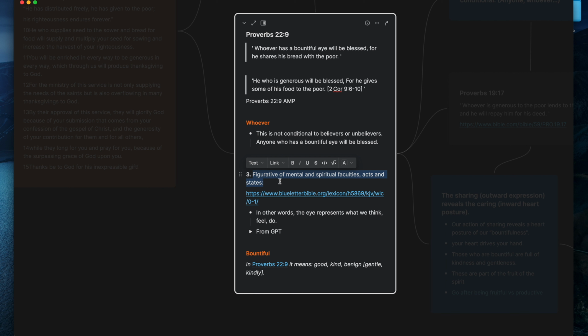The eye is figurative of the mental and spiritual faculties, acts, and states, right? The eye represents what we think, feel, and do. So if I were to replace this definition, whoever has a good, kind, and benign mind and spirit, they will be blessed. So you can see how it's more than just generous, right? You may think of the word generous and have something pop into your mind as you think of the definition of generous and what that means to you, but it's different when we see what the original intent of the word means.